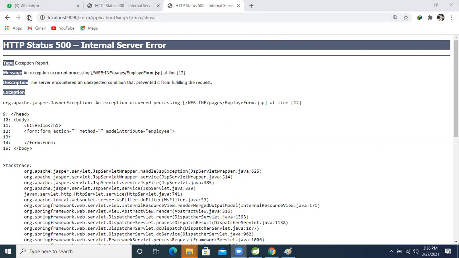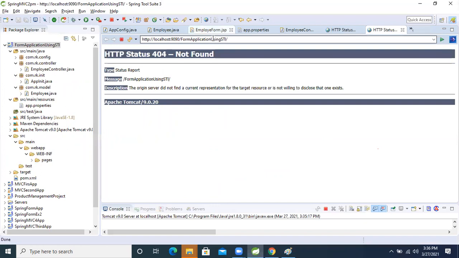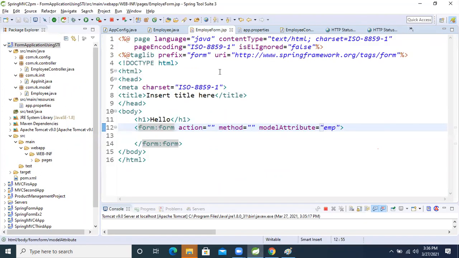Okay, I'm sending the request. Fine, fine, correct only. Okay, I know why we are getting the error. If we are using the Spring JSTL form tag library, right, we need to use all the attributes because we are sending the data, right?